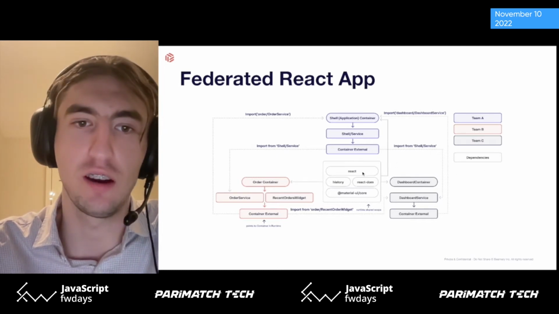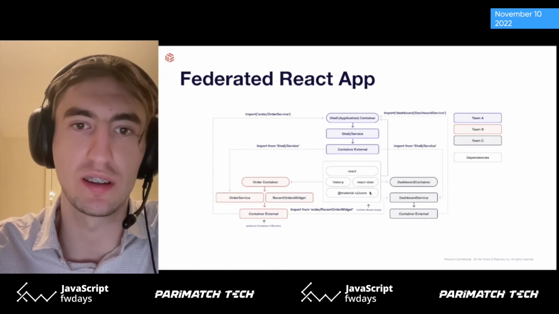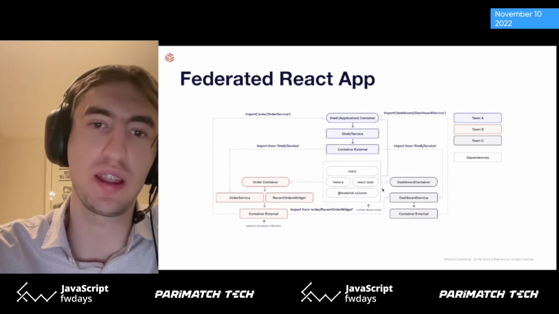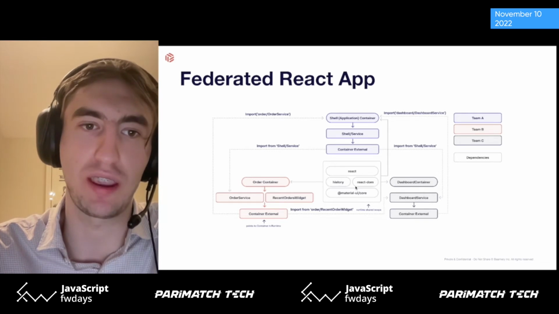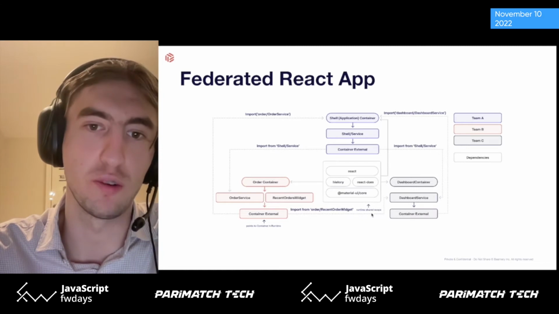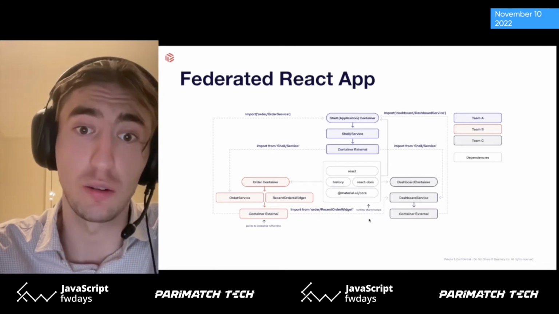Moreover, you can see on this image that we have global dependencies, and only one instance of such global dependencies that are used across all of the applications is automatically handled by Webpack Modular Federation and loaded at runtime.